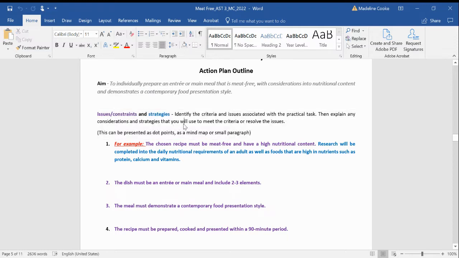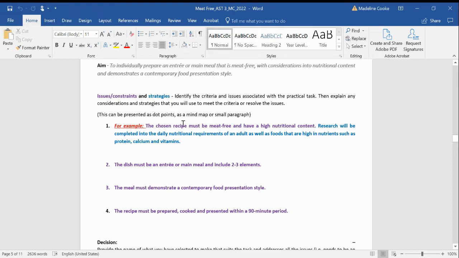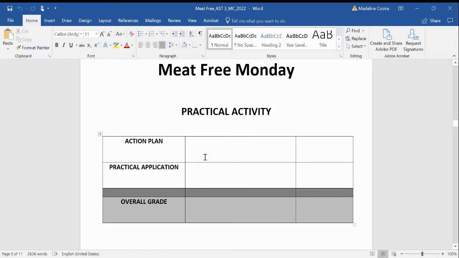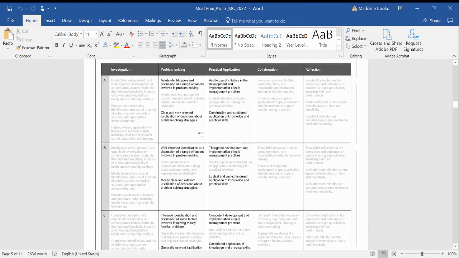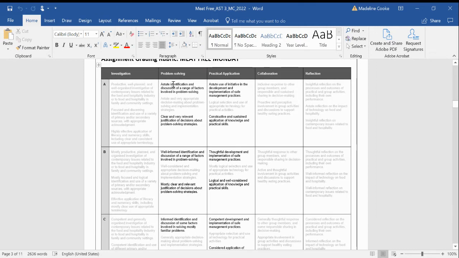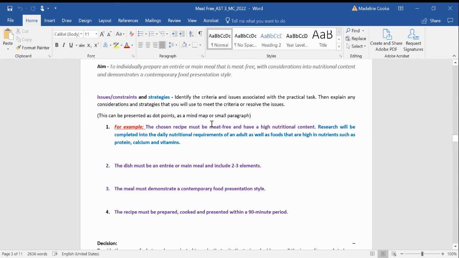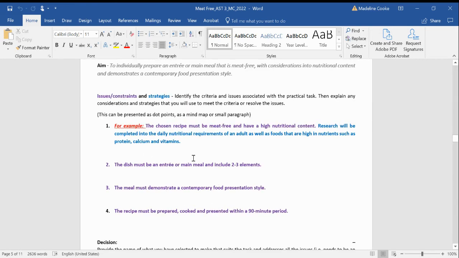Wait, is this just like the last assignment? Exactly the same. But again, some people still didn't understand, so we're going to go through it again. Now, on your marking rubric, it says in an action plan, your identification and discussion of a range of factors involved in problem solving. That is this part here.